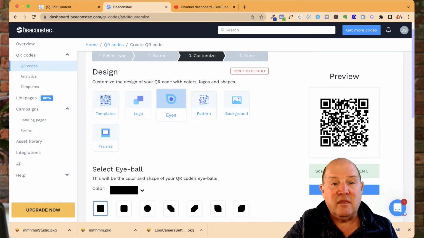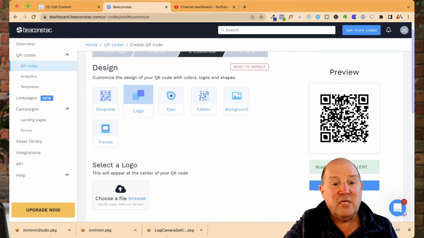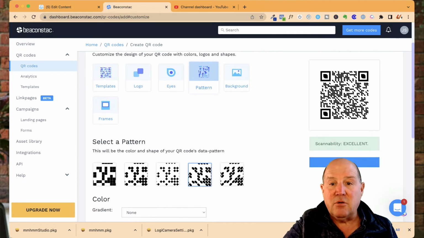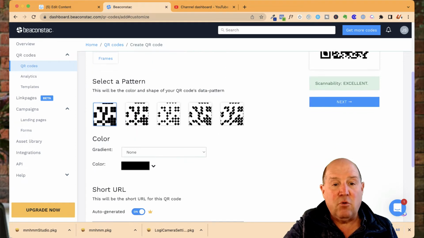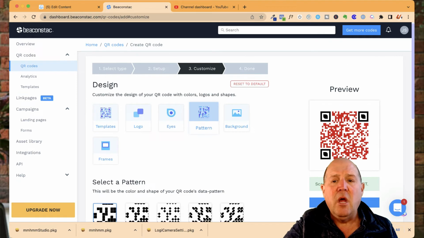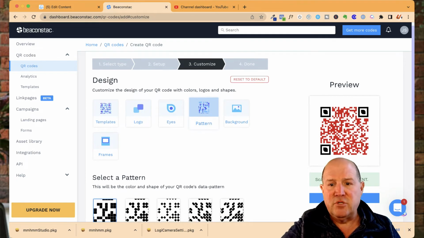So they could be anything from eyes. You could change the eyes that you see to leaves. You could put a logo in just like you had in ManyChat over here. You could also play around with the pattern. So if you want different pattern QR codes, you could change around. And of course, you could always change all the color gradients here in the system. So you can make those QR codes as beautiful as you want.